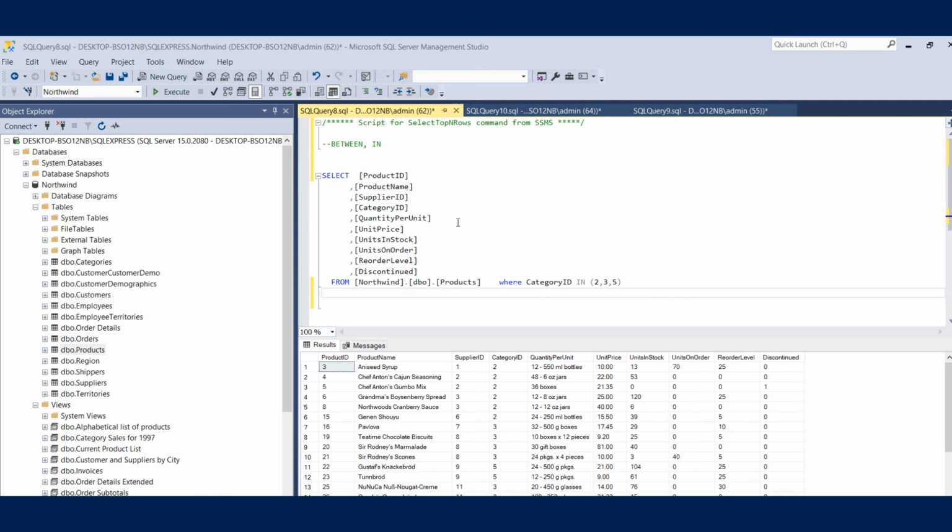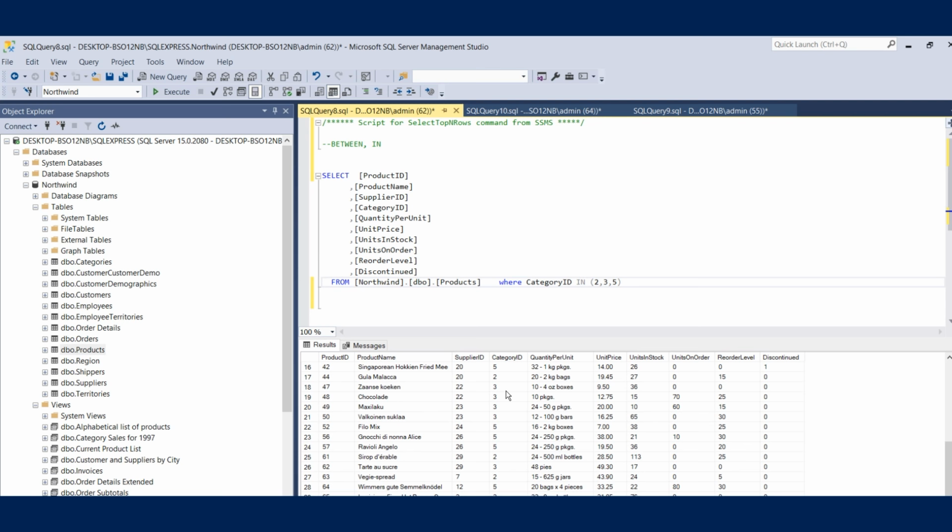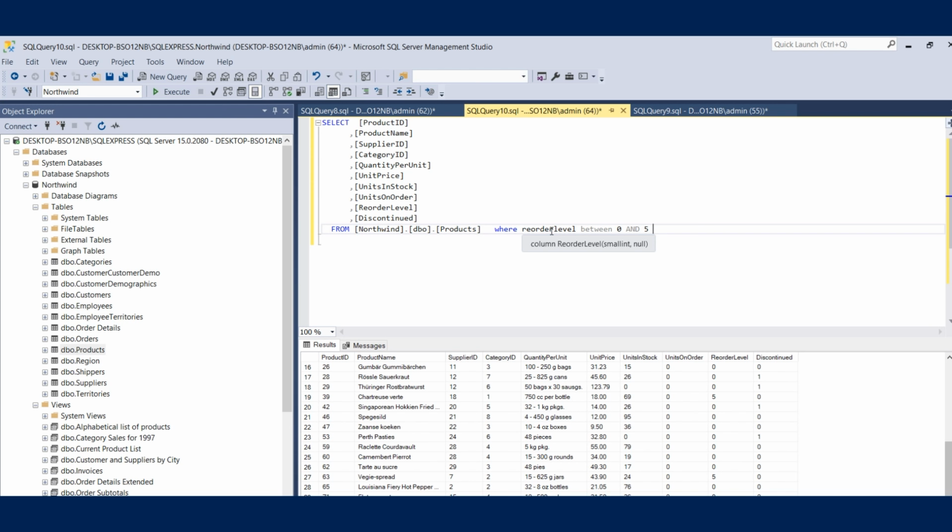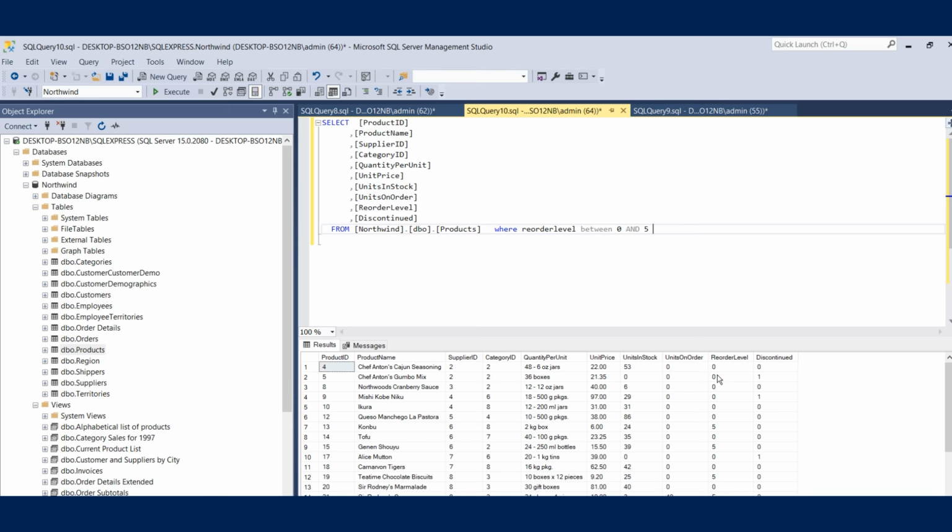All right, so reviewing the results for between and in, let's start with the in clause for the category ID. So if you said where category ID in 2, 3, 5, that should generate your result set, filtering out your information to just be category IDs 2, 3, and 5. Now for the between clause, we looked at the reorder level column and we just wanted rows that have a reorder level between 0 and 5. So if you entered where reorder level between 0 and 5 and executed that, you should see just rows with a reorder level of between 0 and 5.